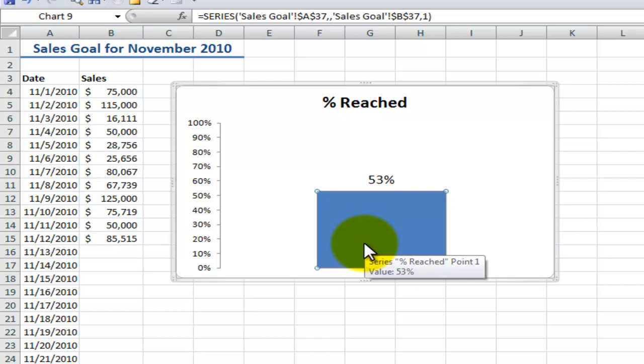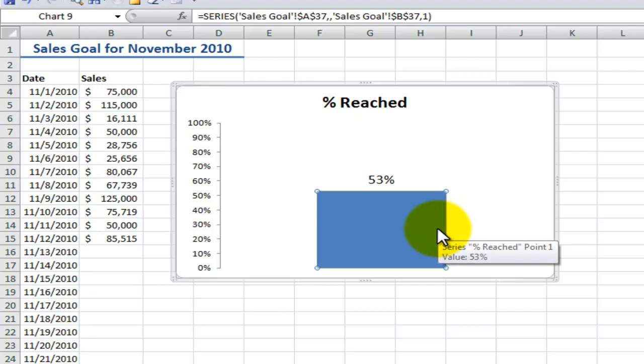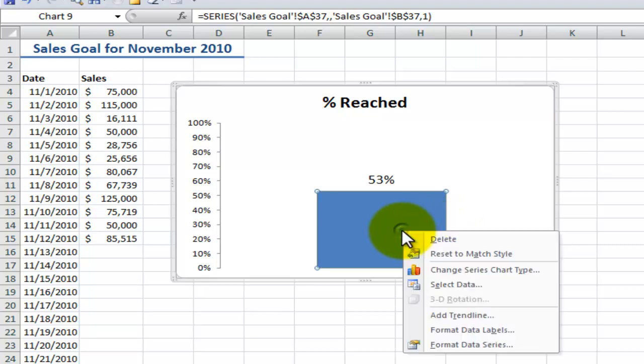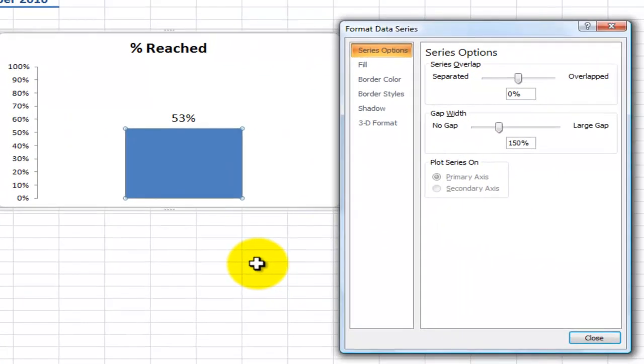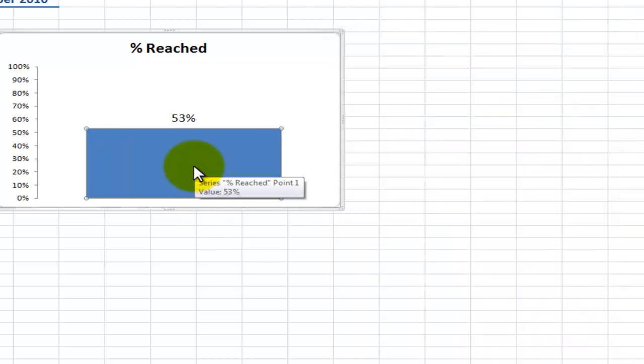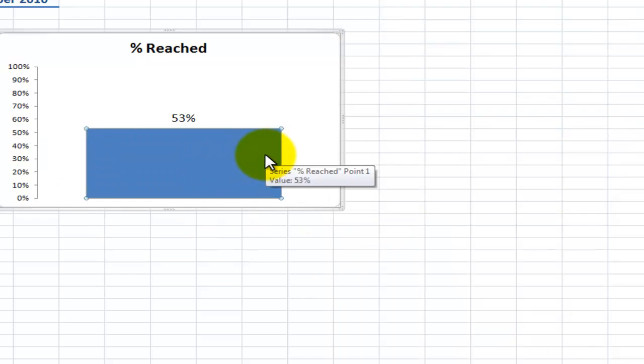All right, a couple of other cosmetic things that we could do. Perhaps we would like to make our column chart a little wider. So what we can do is right mouse click, format the data series. The default setting is 150%. Now, if I change this down to 50%, watch what happens. You see, the lower the number, you see how I made that wider? I could fill up the entire area if I change that to zero on the gap width.